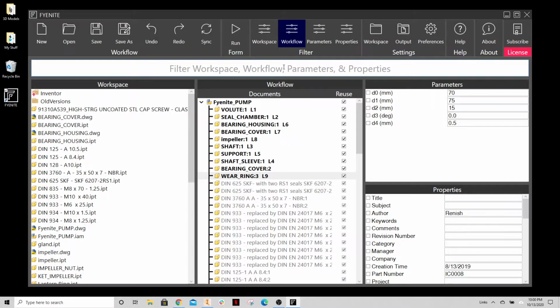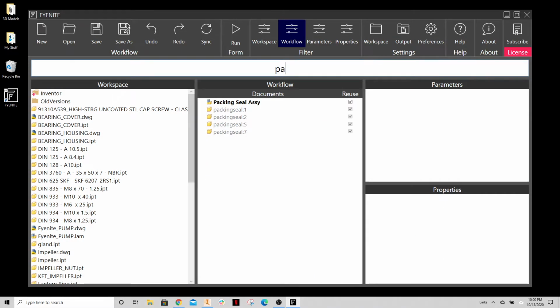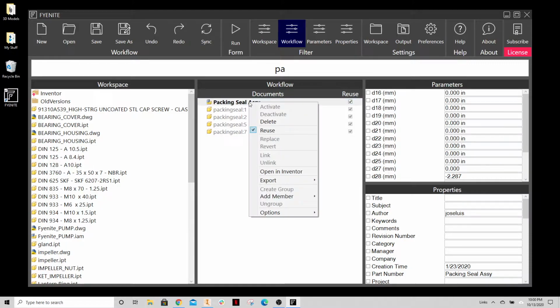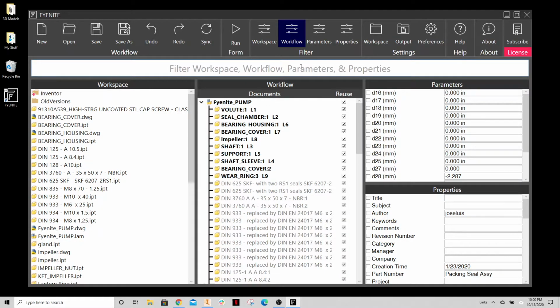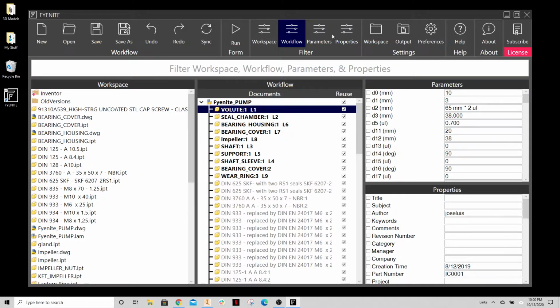Now that I've linked all the files that I need to link, I'm going to come up and assign the packing seal assembly to group 1. You'll see why later. Now I'm going to identify the parameters that I want to modify. So I filter by parameter, and then I'm going to type in V.